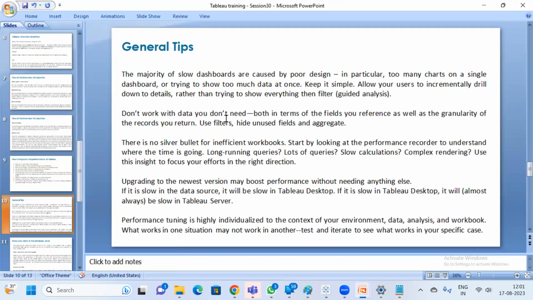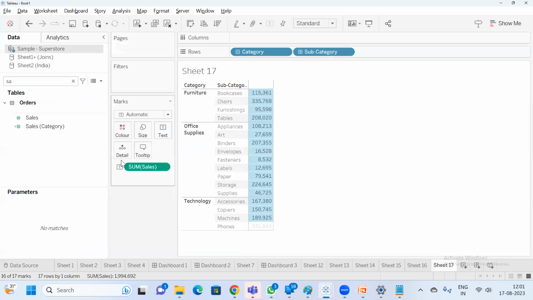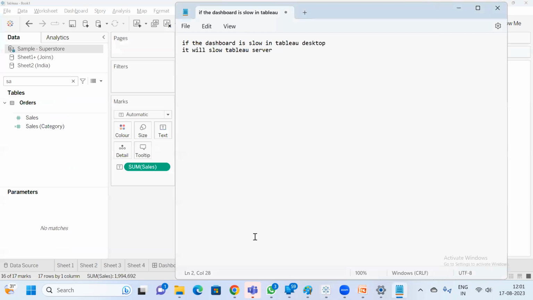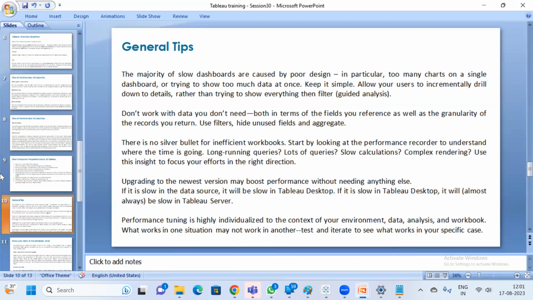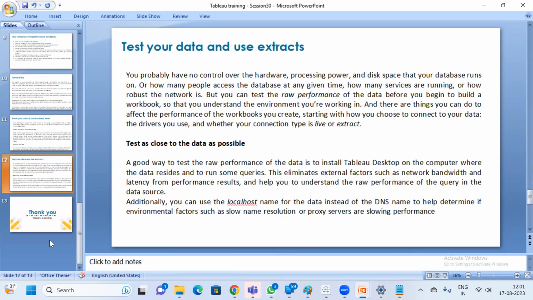And don't work with data that you don't need. As I mentioned, there are some unnecessary columns, so you have to hide those columns and then start publishing the dashboard. We have to understand the data at the database level, test the data, and try to use extracts and so on.